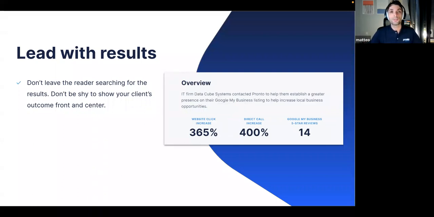So in the example you see here, the case study we wrote was around a client that had good success with our Google My Business Management service. And so we asked ourselves, what are the success metrics relevant to this service that made this particular client successful? And so we ended up choosing website clicks, direct calls, and 5-star reviews on their Google My Business profile.